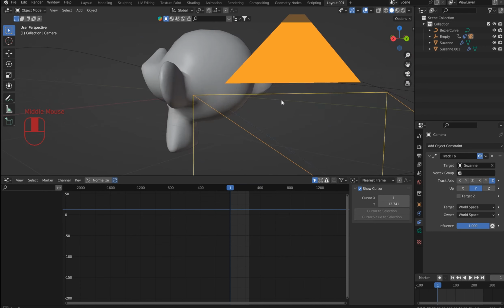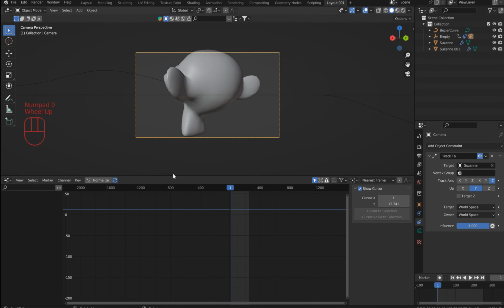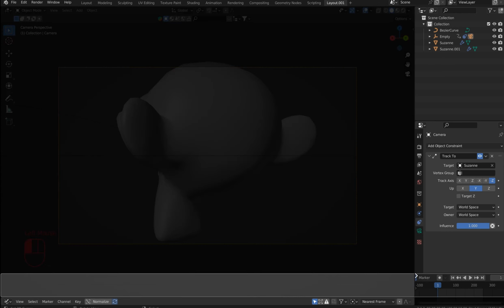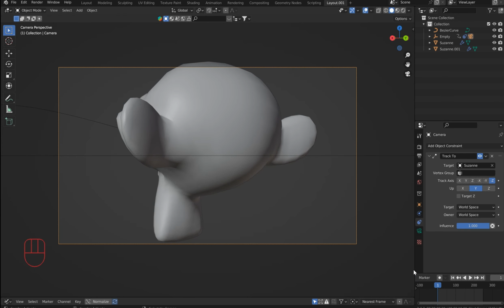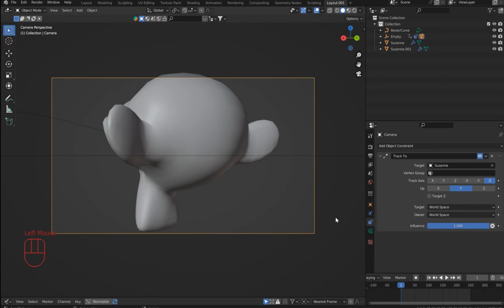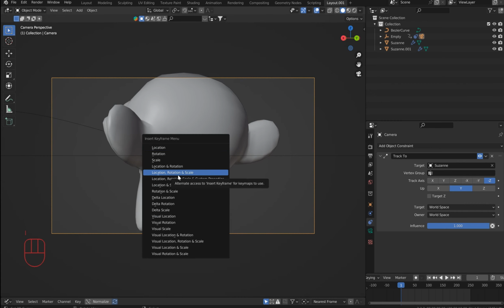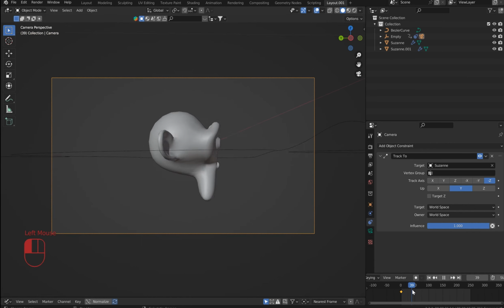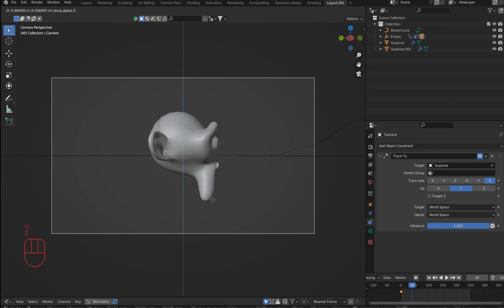Now the other thing we can do, and I'll just stay in the camera view, is that you can go ahead with the camera selected and go to your timeline. And what you can do, if I can get this to maximize just a little bit, okay, so what I can do is with the mouse over here, hit insert location rotation scale. I'm just going to bring this over to right about where it's going to turn. And what I'll do is I'll hit G and Z.